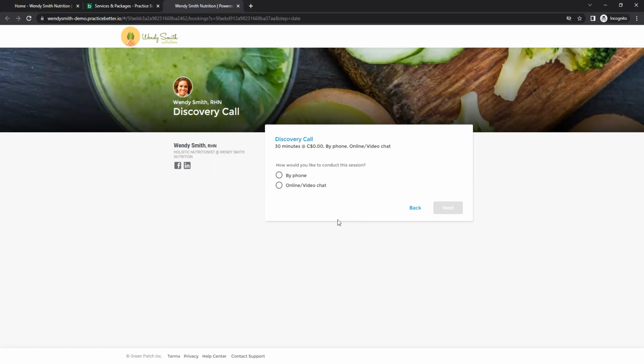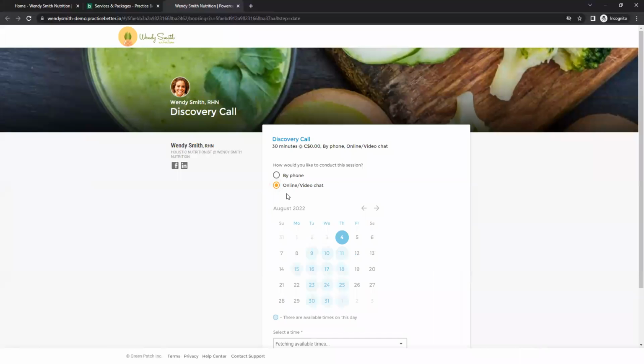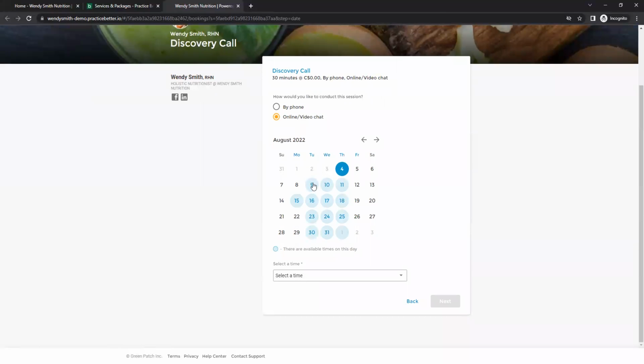So when I click on visit page, this is exactly what people are going to see when they click on that link to book a discovery call with me. So since I didn't check in person in my settings, the only options they have are by phone or online video chat to book. So let's say they click on online video chat. Now here you see that these shaded circles, so these are the days that I said I was going to be available to do discovery calls.